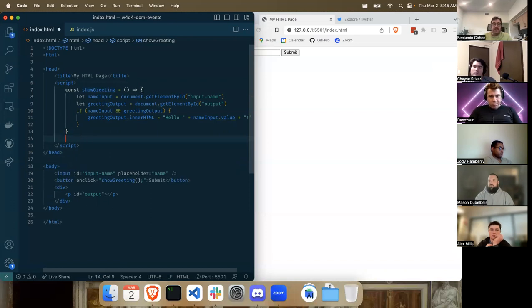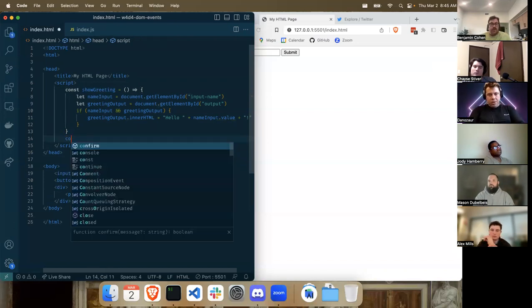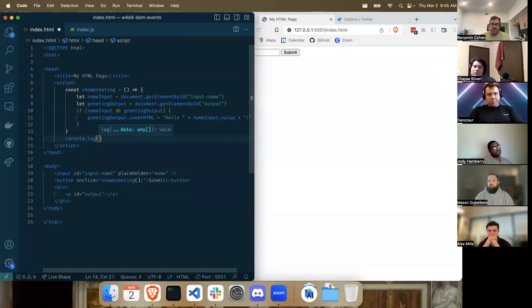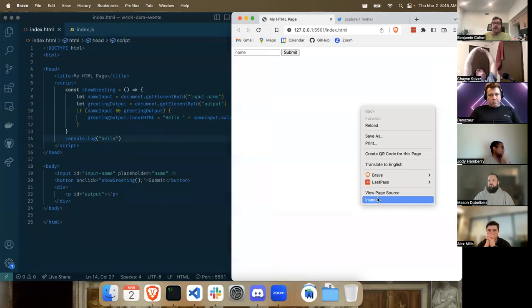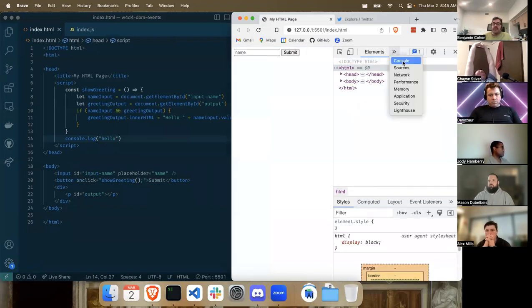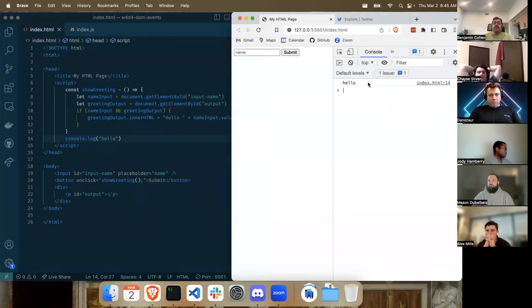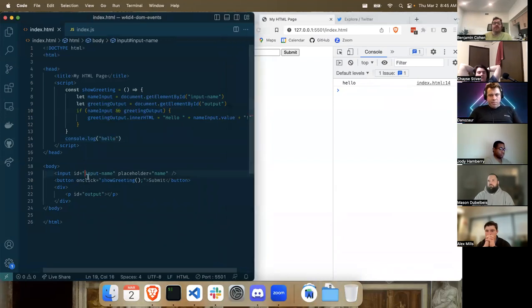Though notably, we're going to get into some of the details of this, but if I write console.log hello here, you'll see that indeed, if I go to the console, it already printed hello. And importantly, it printed hello before the body even existed. So as you see here, we have something called document.getElementById input-name. And that is going to do what it says.